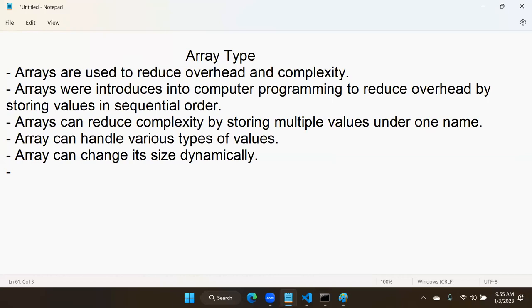In TypeScript, an array can handle both. In TypeScript, an array can handle various types of values. An array can handle similar type of values. It can work in both ways. And in TypeScript, array size can change dynamically, which is not possible in other languages. So TypeScript arrays are a little bit different from the arrays you have learned in your technology. So let's see how it works, how it is defined.